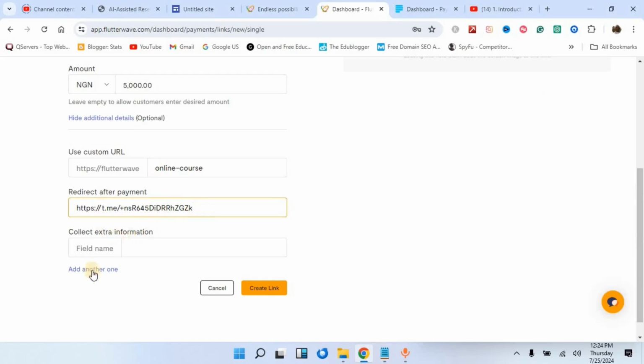So if you want, you can add extra information, that is extra fields. Normally it will only ask for name and email address. If you want to collect phone numbers, street address, state of origin and all of that, you can add them here, but they are not necessary, except if they are necessary for what you are doing.